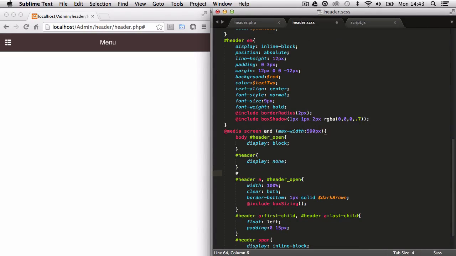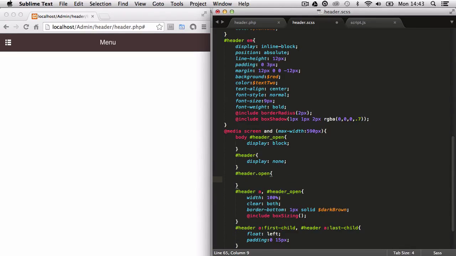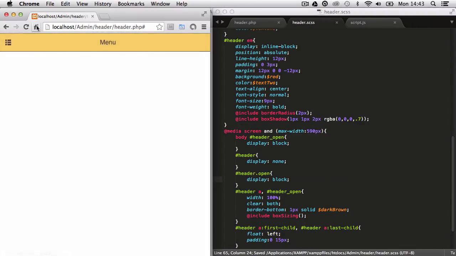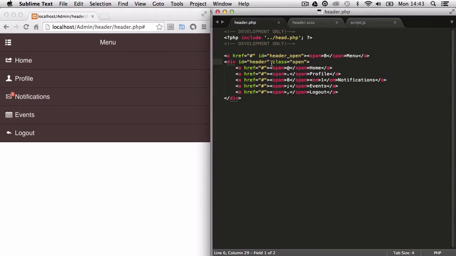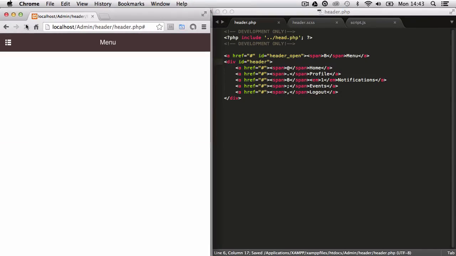Well, we target the ID, header, but then we need to overpower this selector, so we don't put any space in there, we just say .open. So that means target the element with the ID header and also the class open. That way it's going to overpower this selector right here, and we can say display as a block level element. And so now you'll notice with the class, we get it displayed, and without that class, you will notice that it will, of course, disappear.